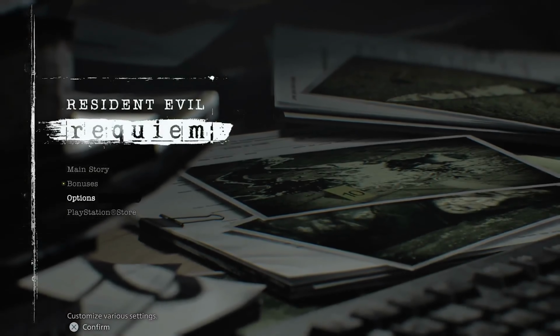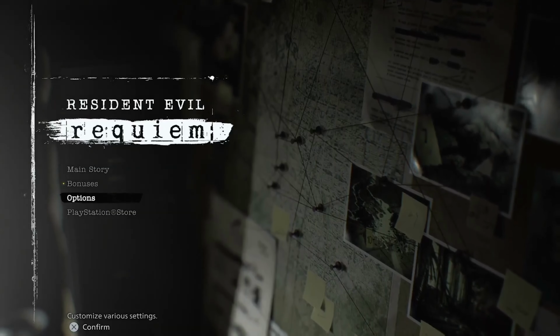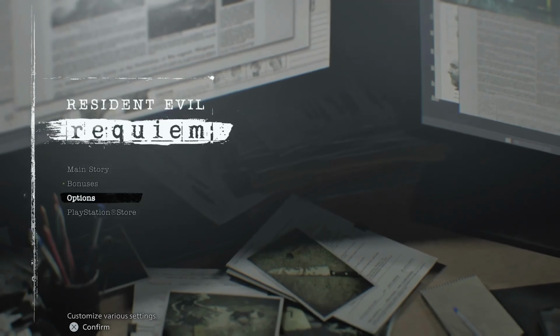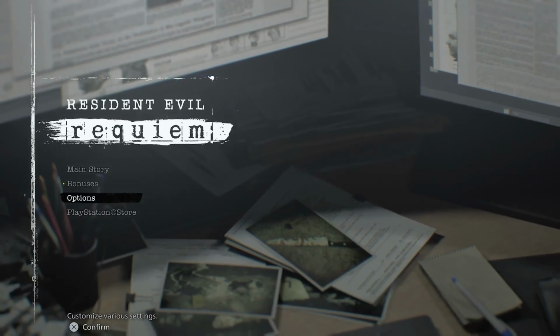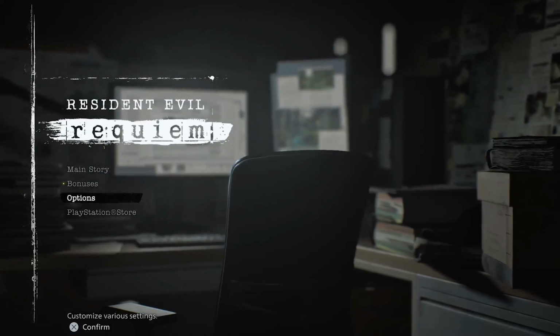For your textures, go ahead and put them on high, put anisotropic filtering on high, ambient occlusion on high, and VFX quality on high. Enable DLSS for quality mode or FSR for quality mode, and on lower end PCs switch to performance upscaling and drop your textures to normal if needed. This will help you stay locked above 60 FPS.